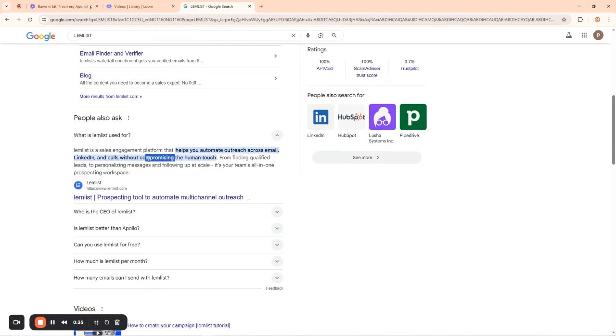So, in a nutshell, Lemlist is a prospecting tool too. Prospecting means to find people that can be interested in your services, products or goods. That is also another name for lead generation.